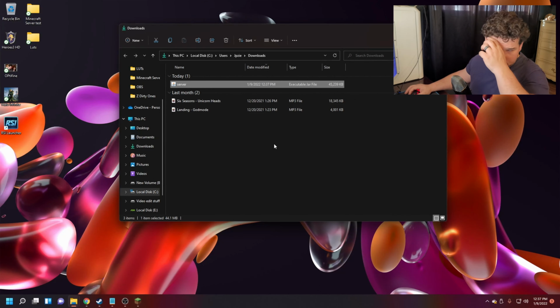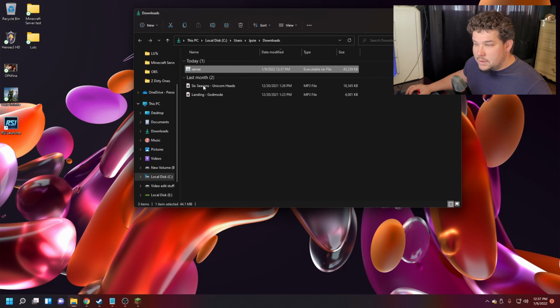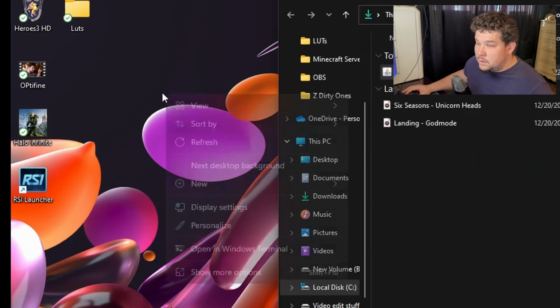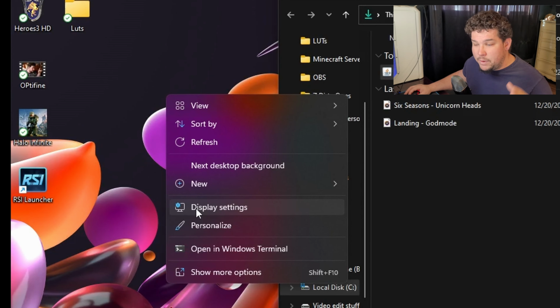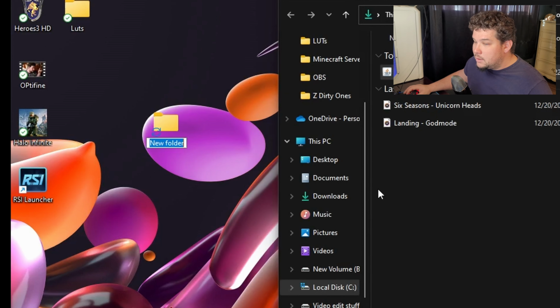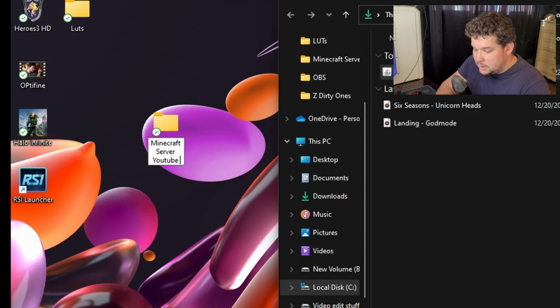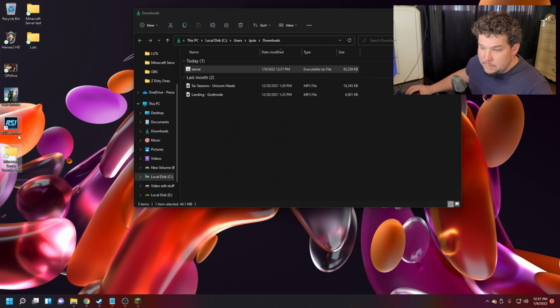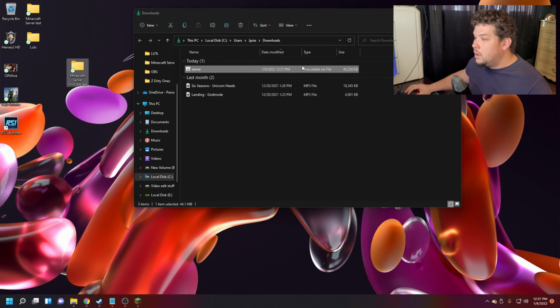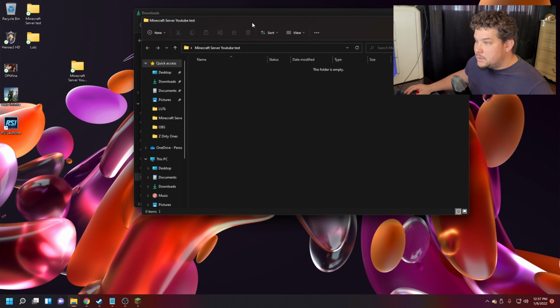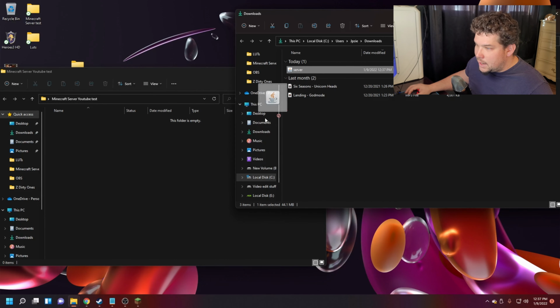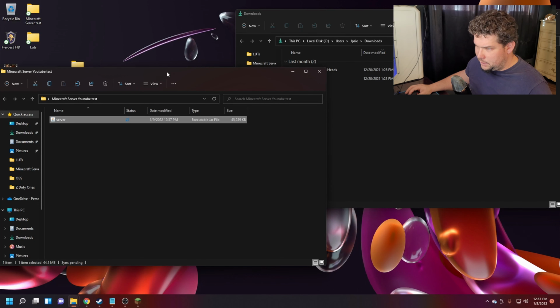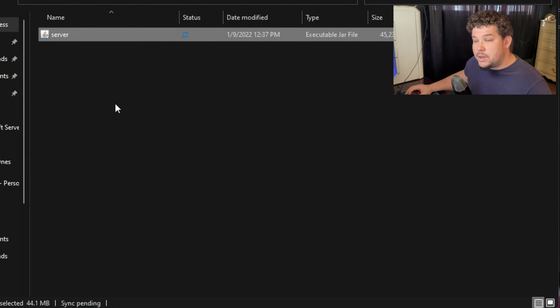We'll bring this down. So what you're going to want to do after this part is you're going to want to create a folder. So go to your desktop. You can put it anywhere you want, but for this purposes, we're going to do it right here on the desktop. Go to folder, and I'm going to name it Minecraft server YouTube test. Right? Bring that back over here. Boom. All right, so then you're going to want to open this baby up. So here's your folder. We're going to bring this over here, and you're going to want to drag this into this particular folder.